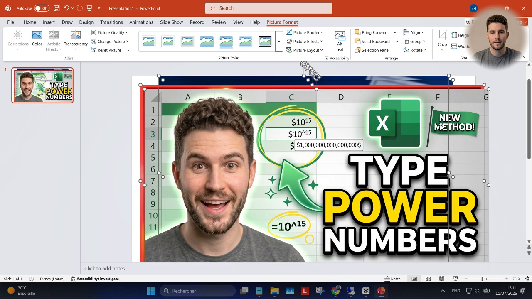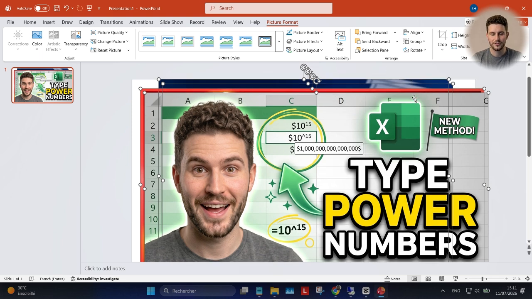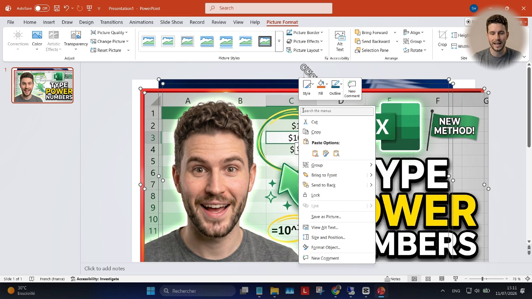Let's get started. First, open your PowerPoint slide and insert your pictures. You will notice they usually drop in with different sizes and aspect ratios. To fix this instantly, press Ctrl A on your keyboard to select all the images on your slide. Next, right-click on one of the selected pictures and choose Size and Position from the drop-down menu.